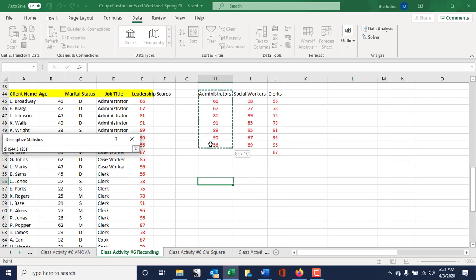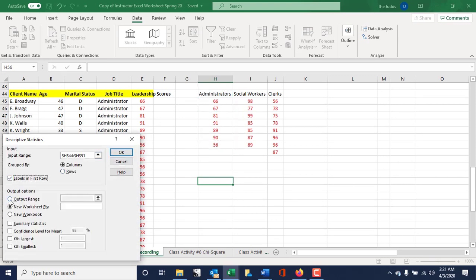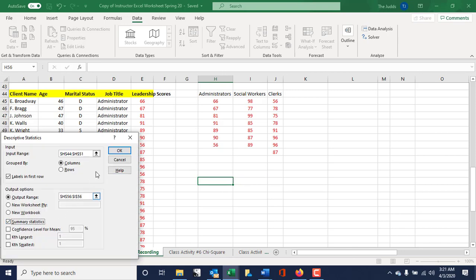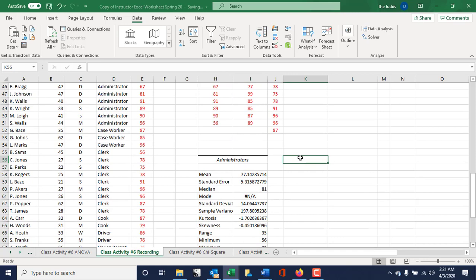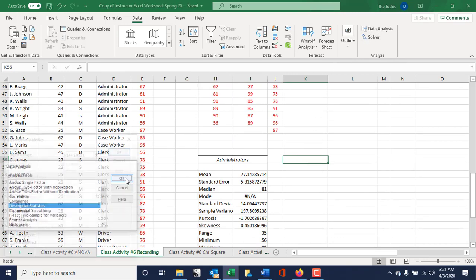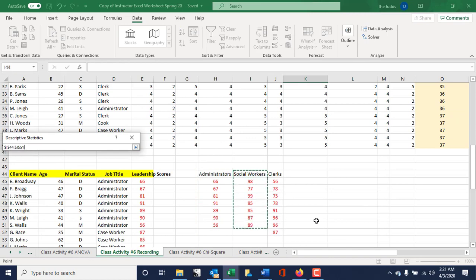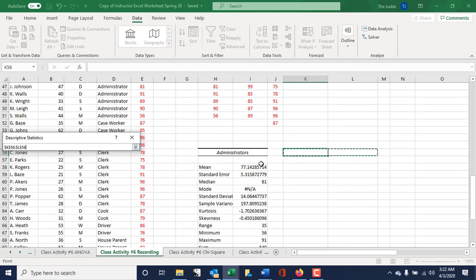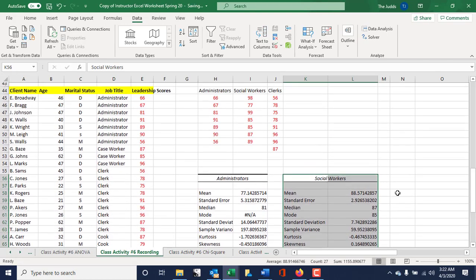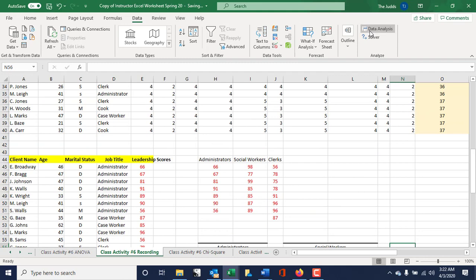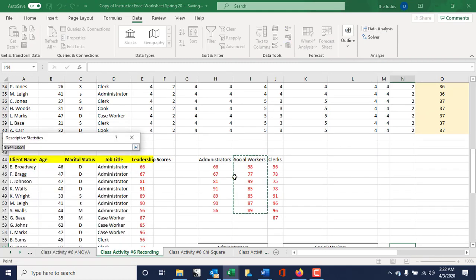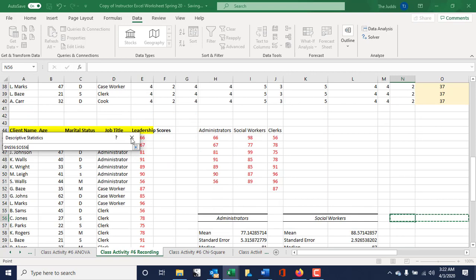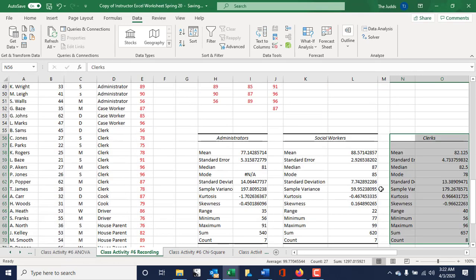My input range is going to be for administrators. I included the label. My output range, I'm just going to pop it right here below. And I want summary statistics. So there's administrators. Now let's do the others. Descriptive statistics, my input range is going to be social workers. My labels are there. My output range is going to be right here. I got my social workers, and now let's do the clerks. So my descriptive statistics, my input range, labels, summary statistics, my output range. Okay, and then there's my clerks.